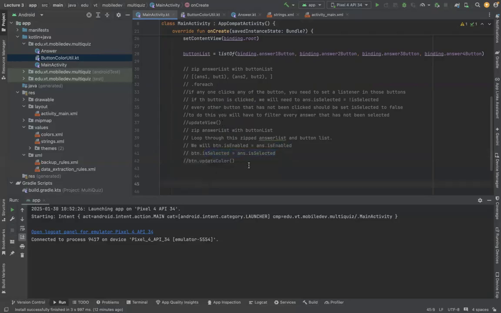And by the way, you need to call this update view function even if nothing is clicked, because remember, update color is going to update the color of the button to that blue color in the beginning, before anything is even clicked on the screen. So make sure to use this update view function. That's another hint I would give you here.